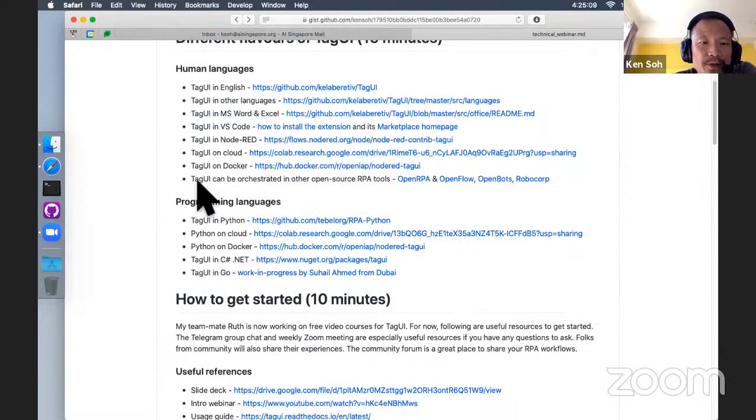And TagUI can also be orchestrated in other open source RPA tools like OpenRPA, OpenFlow, OpenBots, and Robocorp. Orchestration means that you schedule something and then you monitor the outcome and the status. This is a bit different from scheduling in your task manager. If you use, let's say, the Windows task scheduler, you can't really monitor it or have a dashboard. But if you use these tools, you can have a dashboard and some form of reporting.